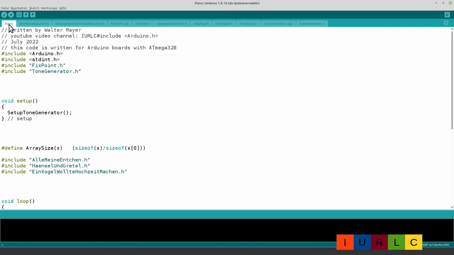As I already mentioned, the compiler defines automatically the size of the array. But how can we now find out how many notes are in the array? To get the number of notes, we define the macro array size. X is the complete array, sizeof x is the number of bytes of the complete array, sizeof x[0] is the number of bytes of one node. So if we divide the complete size by the number of bytes of one node, we will get the number of nodes in array size.